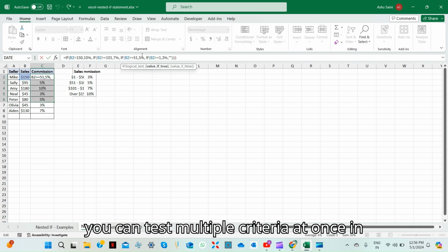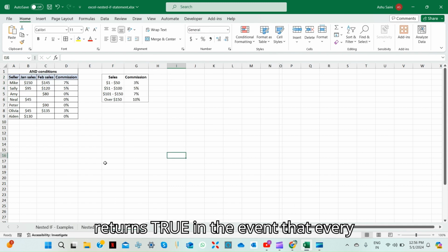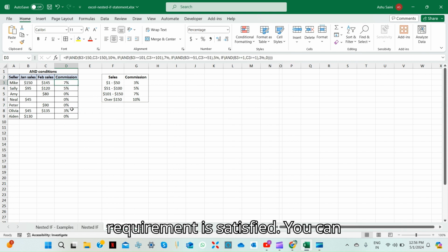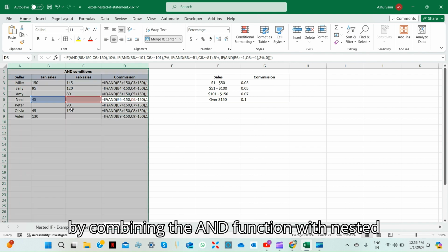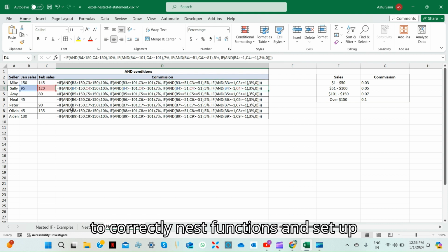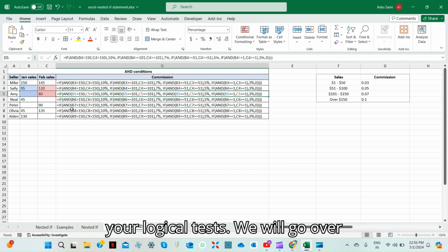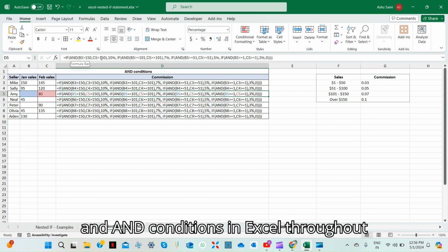Additionally, you can test multiple criteria at once in Excel using the AND function. It only returns true in the event that every requirement is satisfied. You can construct even more complex logical tests by combining the AND function with nested IF statements. In order to show you how to correctly nest functions and set up your logical tests, we will go over examples of how to structure nested IF and AND conditions in Excel throughout this video.